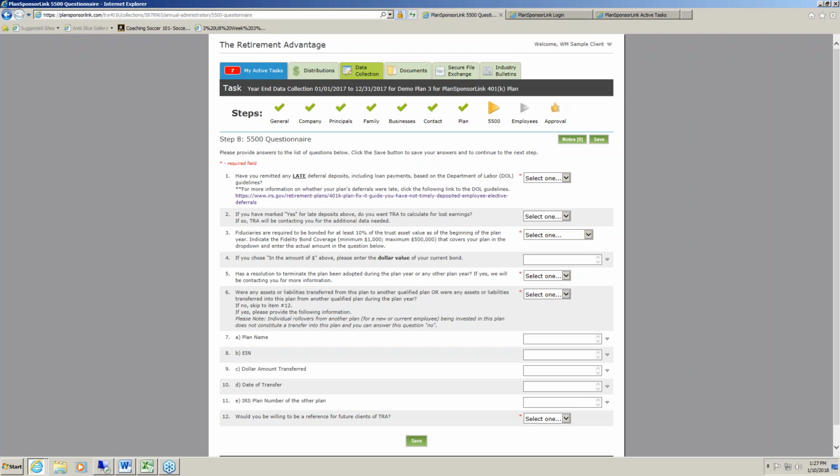You may want to have a conversation with your client relationship manager about what specifically that means, because there are steps that are needed in order to address that. So for the sake of argument today, we're going to mark no, that we didn't have any late deposits. And if you know, you get section number 2 here.